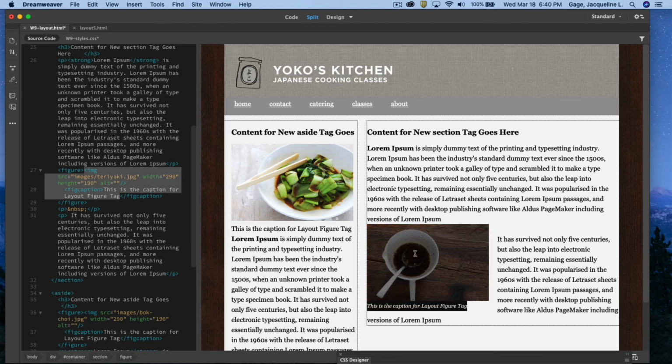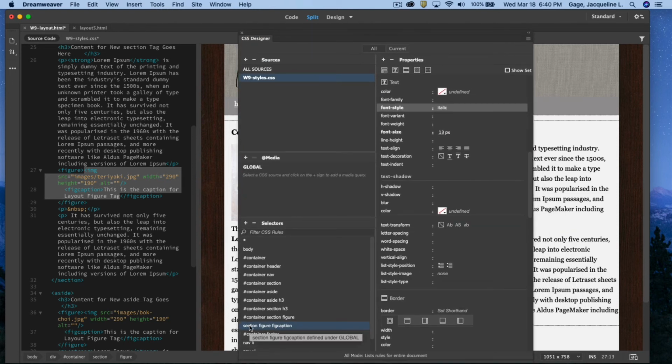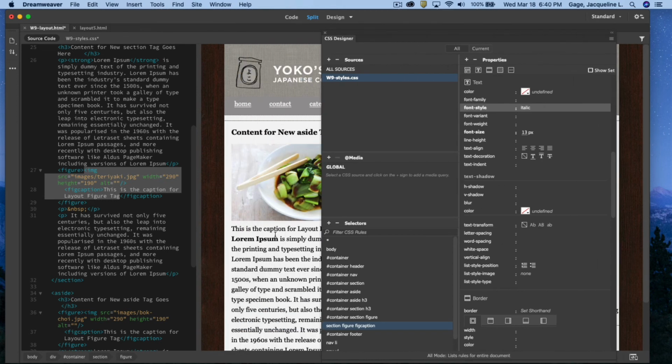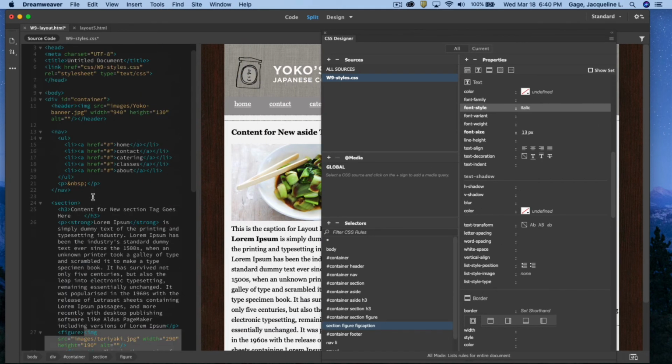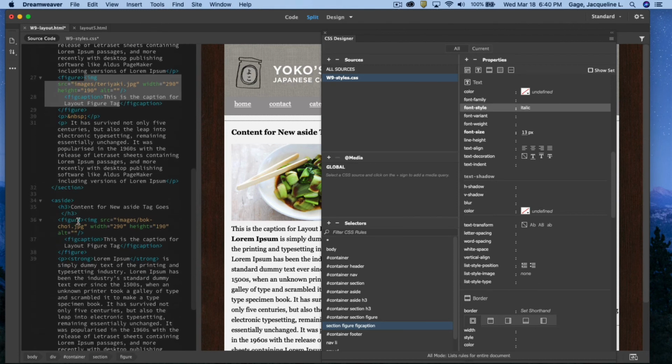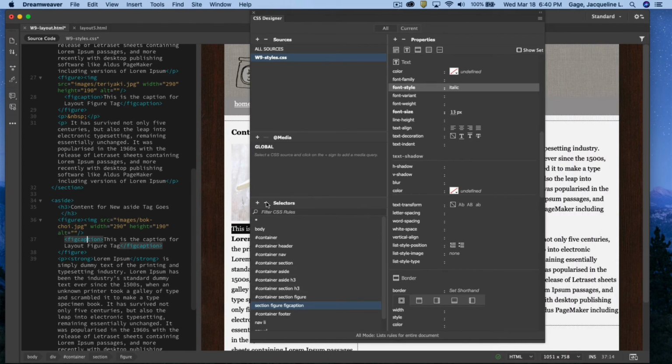Now this one is the one that's in the section, so I have to go and make a selector for the other one because that one is in the section. So I'll go ahead and put my cursor in the section. I'm sorry, the aside for the caption. I'll add a selector for it. And what I did, 13 in italic, I'll do 13 in italic again. And style italic.